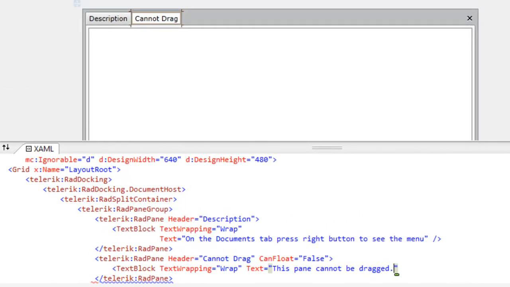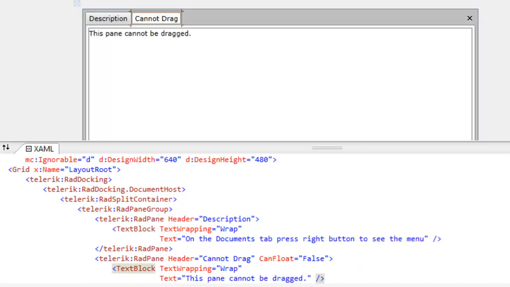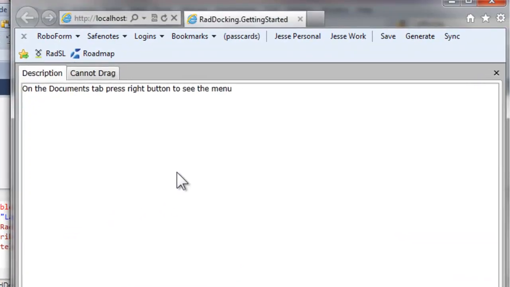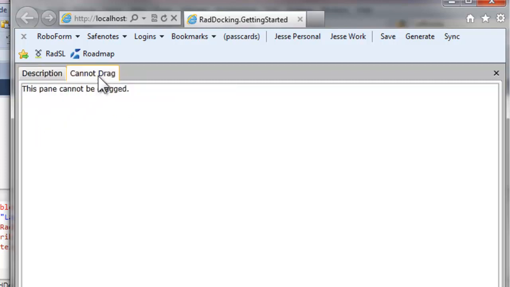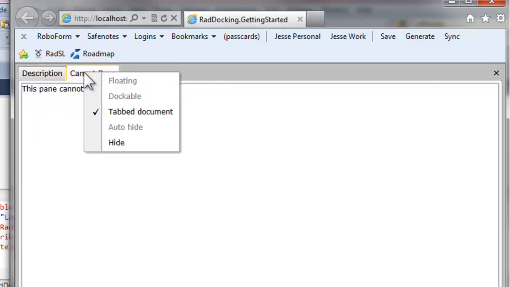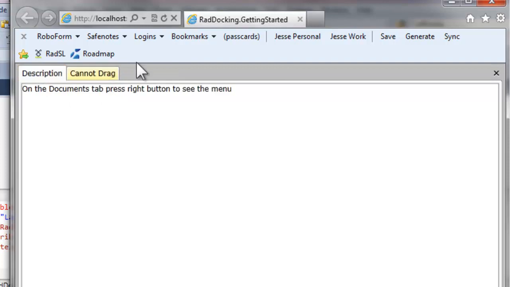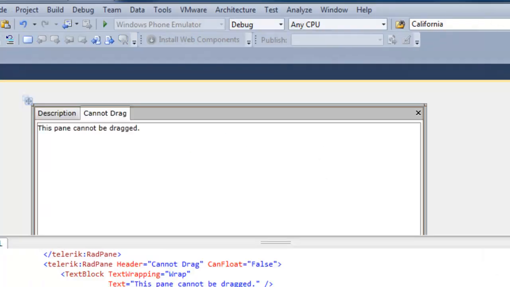Notice that the design surface immediately reflects the content as well. Let's run the application. And you can see that the content of each pane is visible. And if I right-click on the tab, I see the options that I can use for changing whether or not it's docked or floating, and those are faded out and disabled in the Cannot Drag tab. The contents are visible as well.